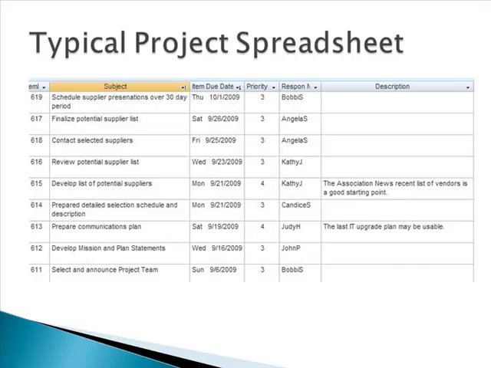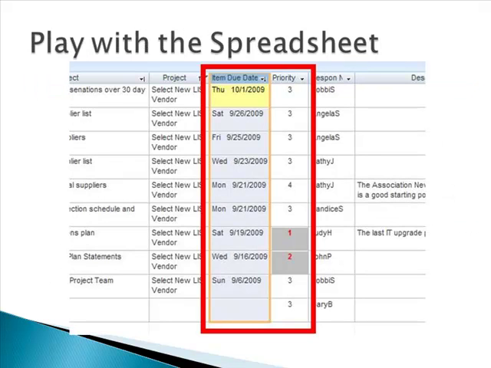Often we will have on the left side a subject, and this is the task that has to be performed. Next to that, the item due date. When is this task due? A priority column probably, and the name of the responsible party, and then on the right a description field to take notes.